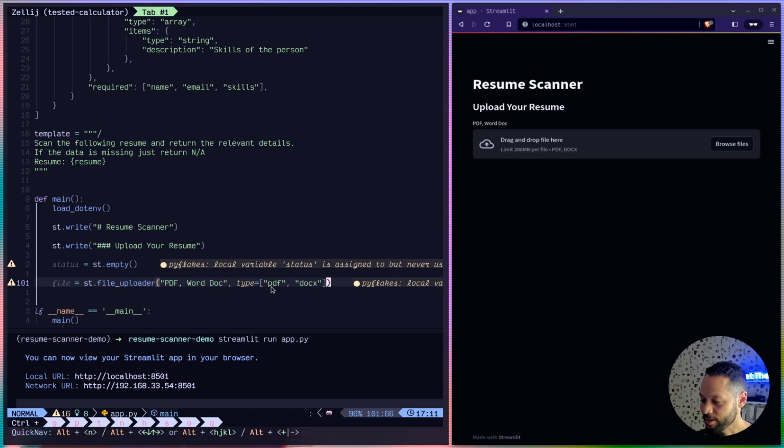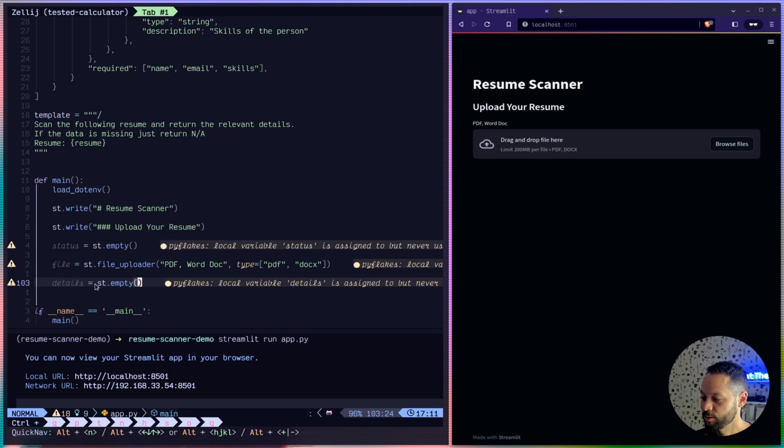And you can see how easy Streamlit makes it to create user interfaces. We've already got a file uploader UI element right in the app without really doing any coding at all. And next, I want to create a details placeholder, and this is where we're going to show all of the details that we've extracted from our resume.